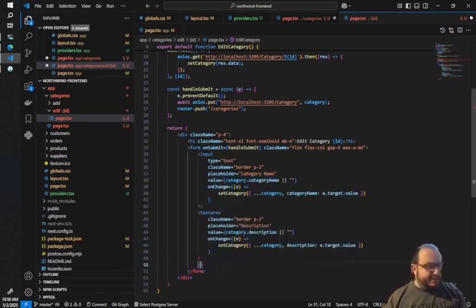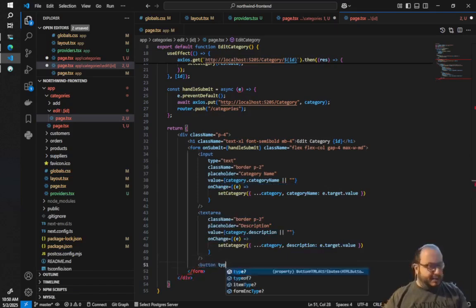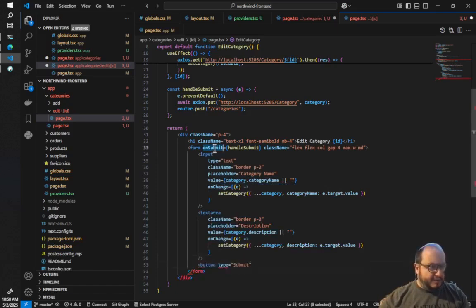Now we can put a submit button there. A button of type submit will automatically go to on form submit, and it will go to handleSubmit, and it will tell axios to put the state category data into the service.